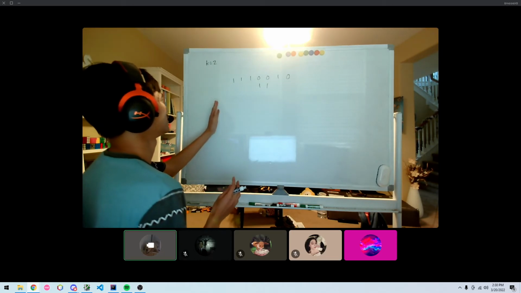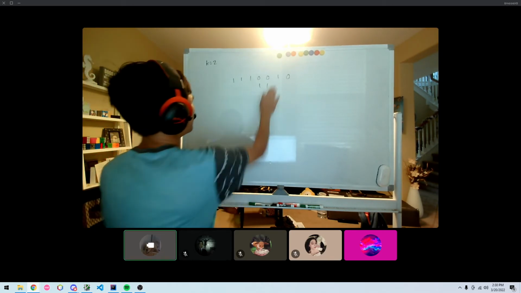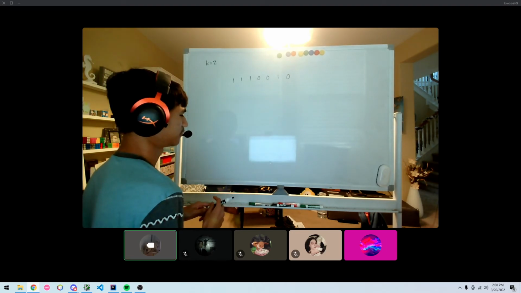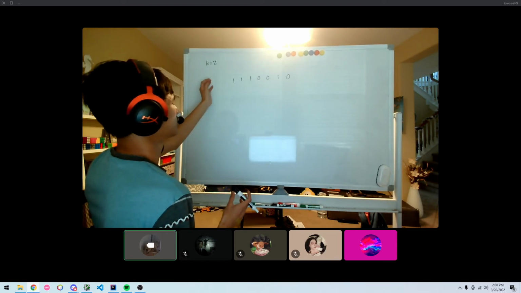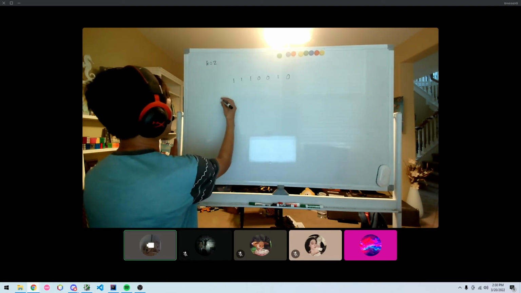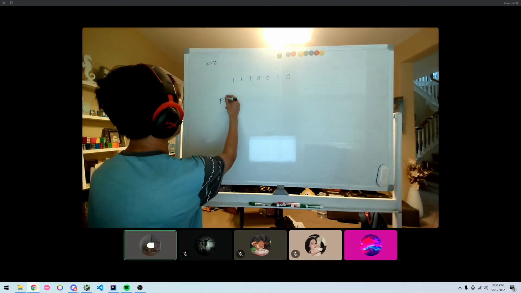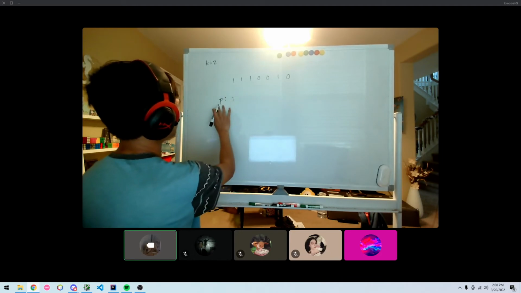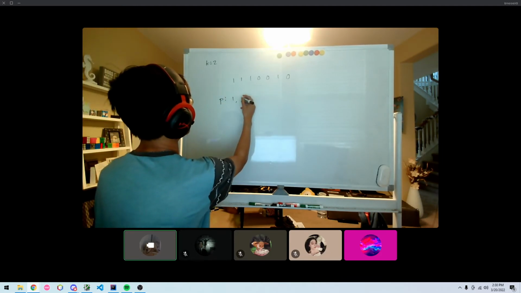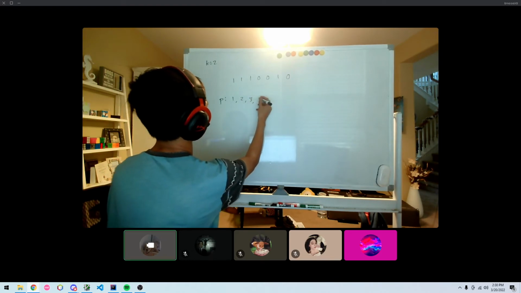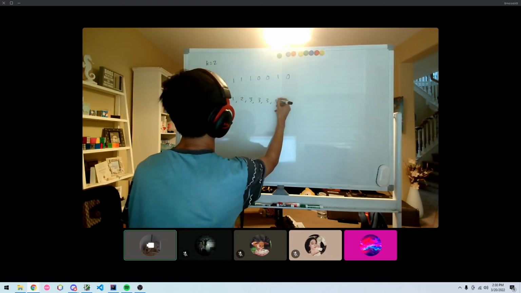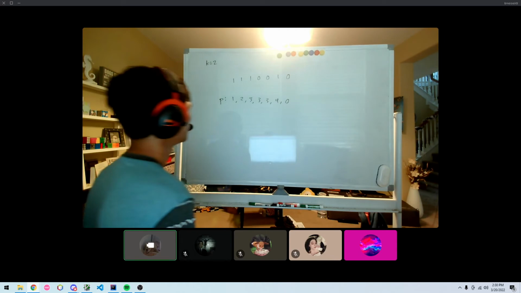But what we can do is first construct a prefix sum of all of these ones, right? If I do that real quick, I'm not going to draw the box, but you can just pretend this is an array. So the prefix sum up to this index is 1, up to this index is 2, 3, 3, 3, 4, and 0.